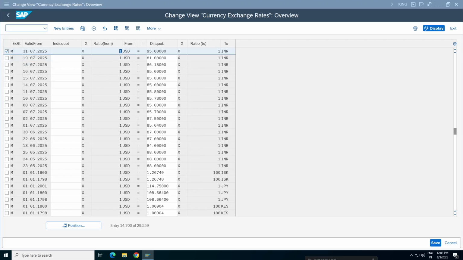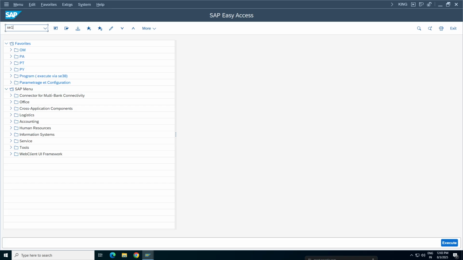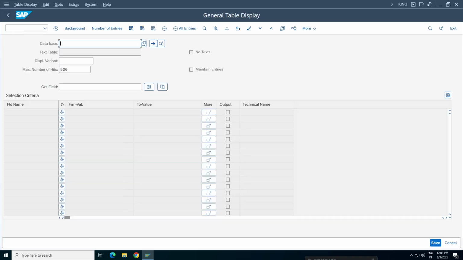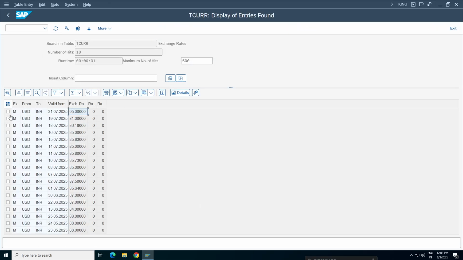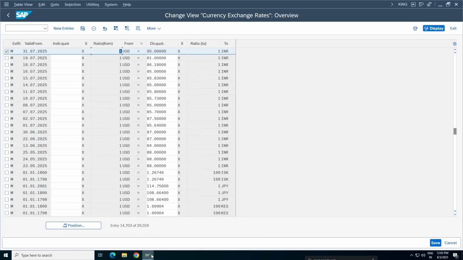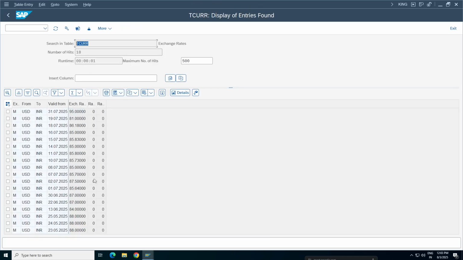We have the table for this one, the same table, SC16N, and if you look here, the ticker table. The exchange rate is M. The currency I posted is USD, and I posted to currency INR, I mean expecting the INR currency value here. So between USD and INR it is mentioned as 95 rupees. This is the latest date entry, the same one. This is your configuration setting and this is your table, the ticker table.